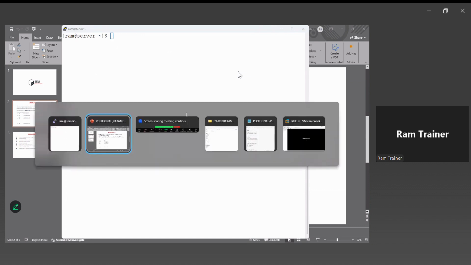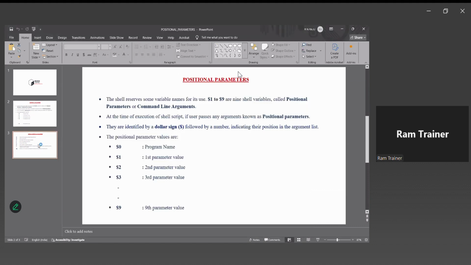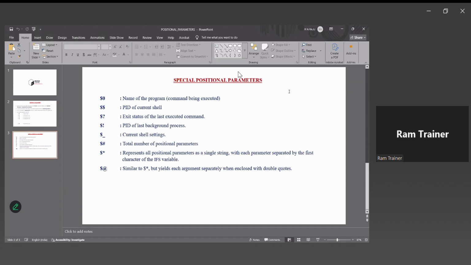After discussing this, it is called special positional parameters. These are very important for interviews. Every day, people are facing multiple interview questions on special positional parameters, no doubt. Okay, see this. $0 is by default the name of the program. And $$ lists out the current PID of the shell. And $? is the exit status of the last executed command.